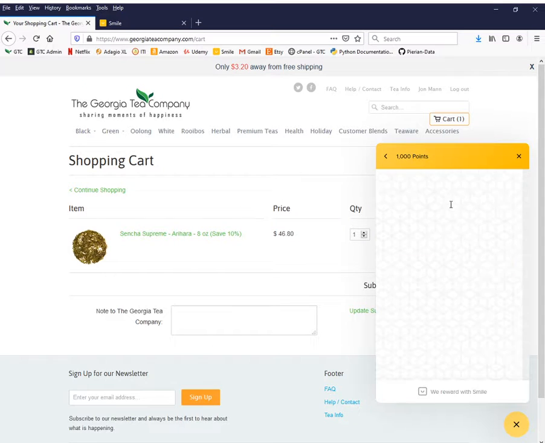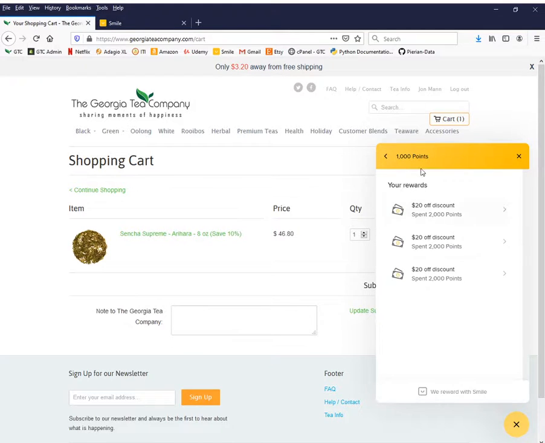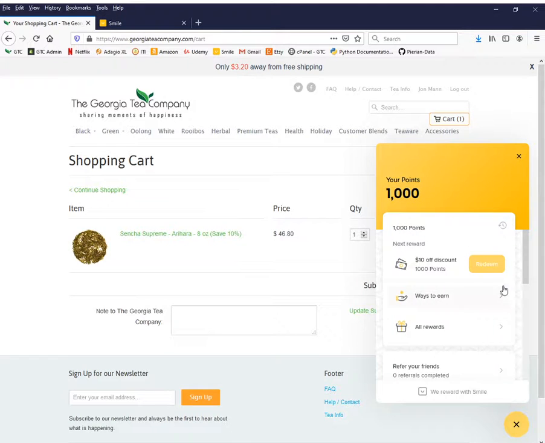So you can click on the coupon here, and you can either copy this code and paste it into the coupon window later in the shopping cart, or you can go ahead and click apply code, and it'll apply it to the shopping cart like before. So this is how to use our rewards point system.